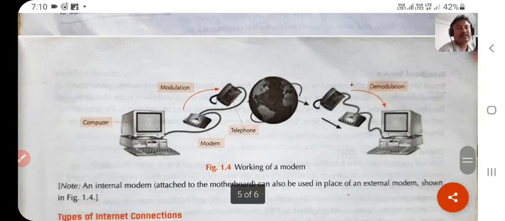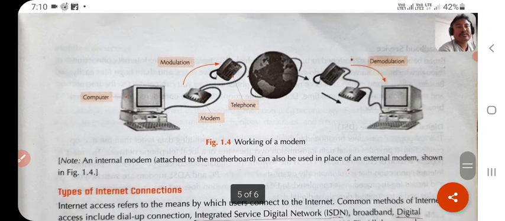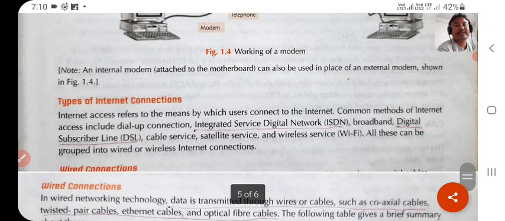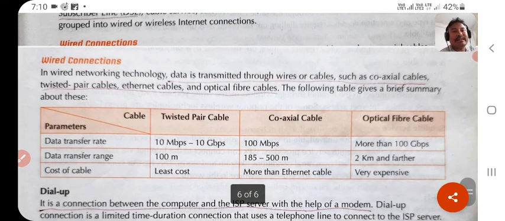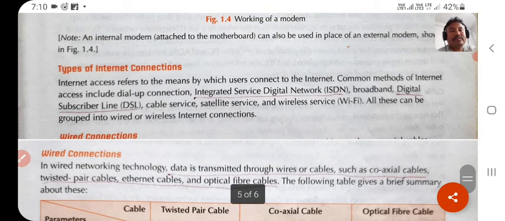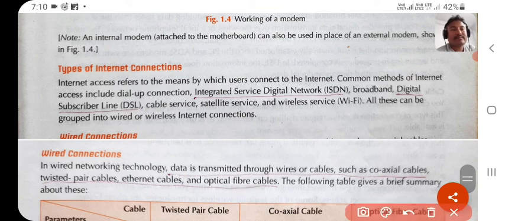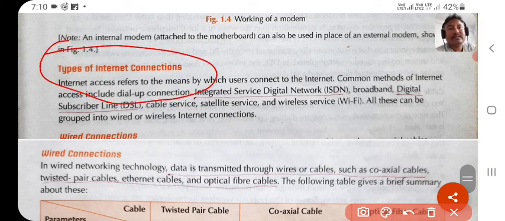Okay students, so today up to this. In the next class we'll discuss the topic of types of internet connections, and wired connections. Through wired connections also you can connect. On this topic we'll discuss in the next class.